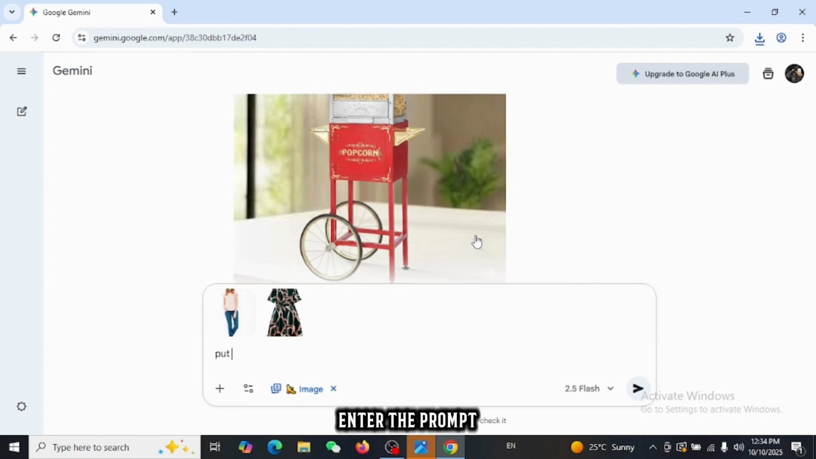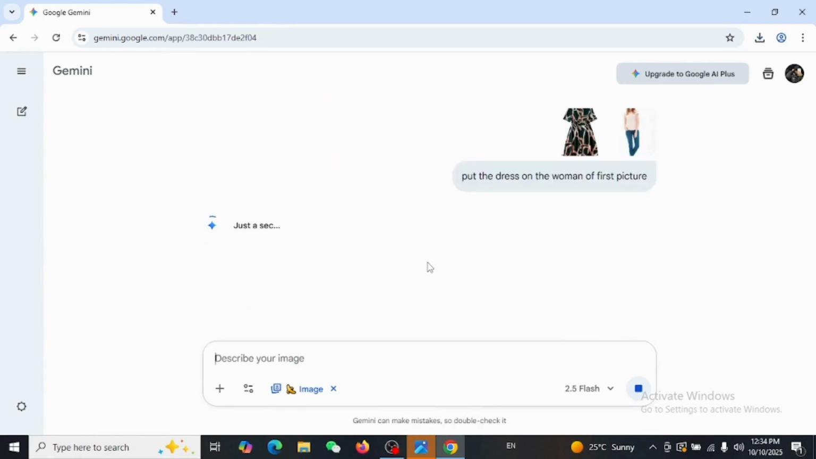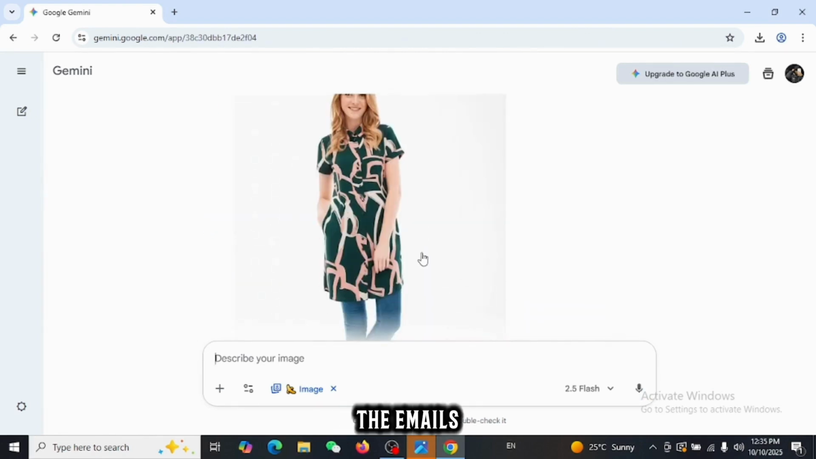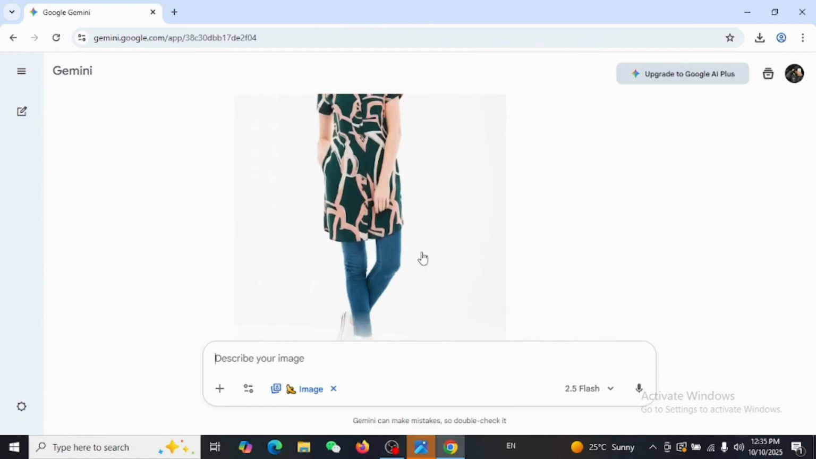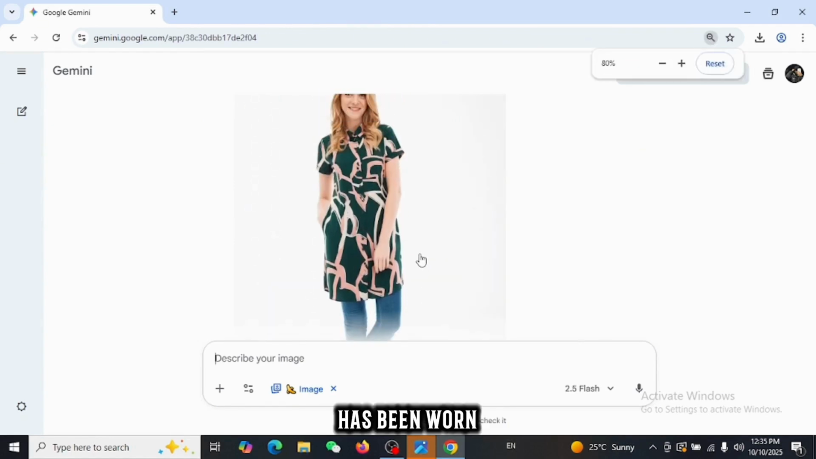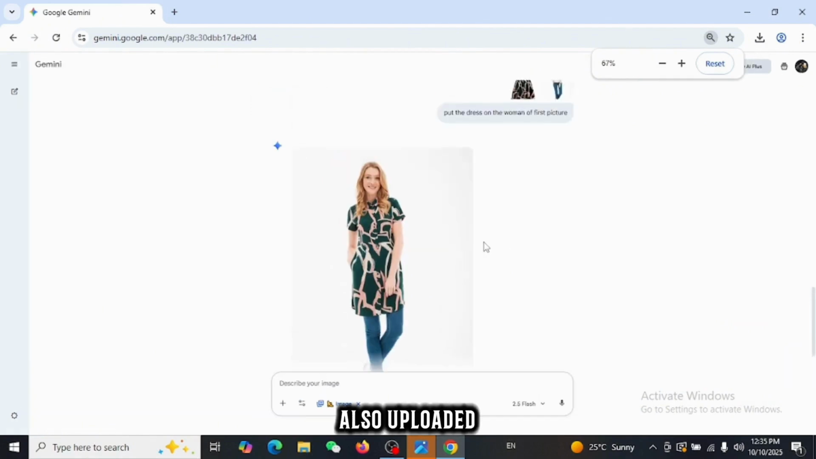Now all you gotta do is enter the prompt. You can just enter a simple prompt like put the dress on the woman of the first picture and then click on this hit icon. And now wait for a while for the image to be generated. Sometimes it might take a while due to a lot of people using it at the same time. And there you can see that the image has been generated successfully. The clothes that I have uploaded have been worn by the girl that I have also uploaded.